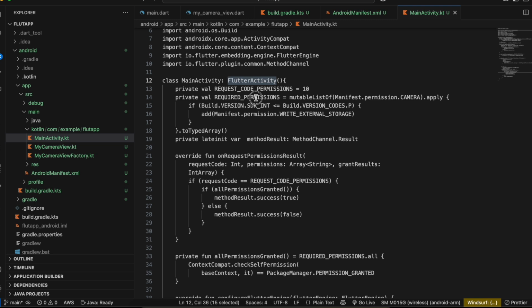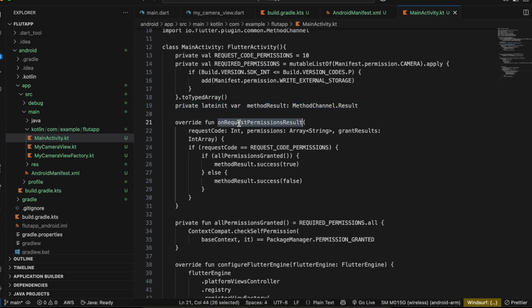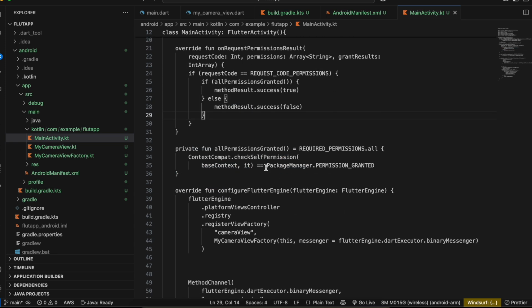Here is our request permission where we request the camera as well as write external storage permission. Here we have this method channel result as well. Here we override this on request permission result. If the permission is granted, then we just send back true, else we send back as false. Here we have this helper method just to check whether all permissions was granted or not.